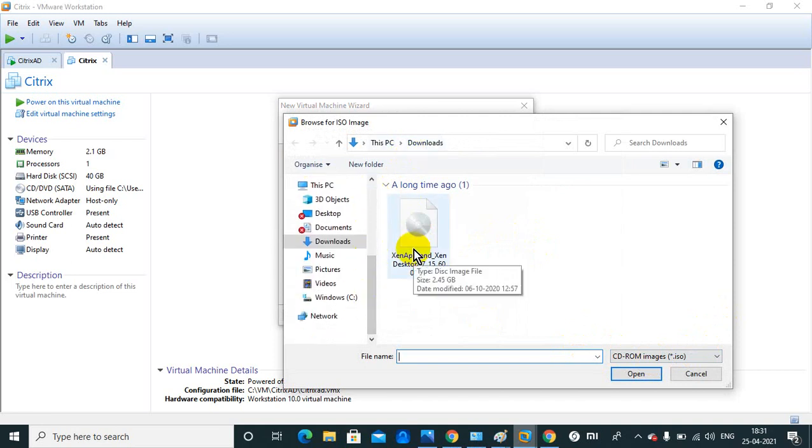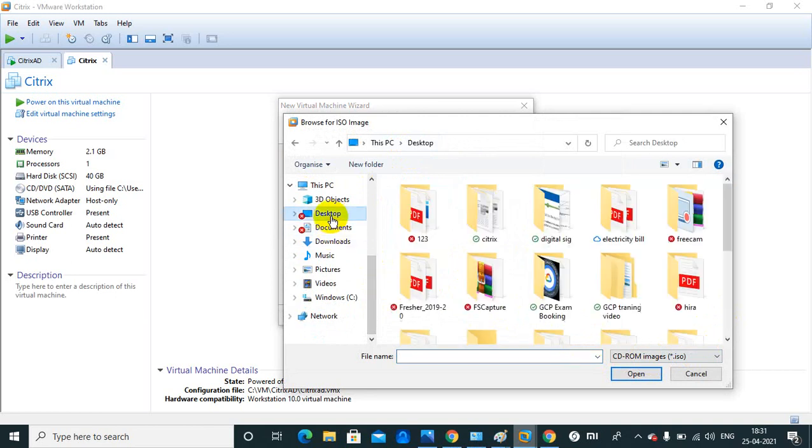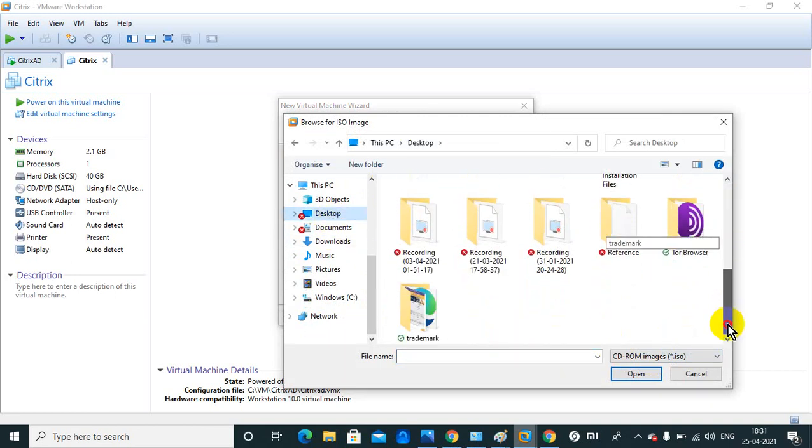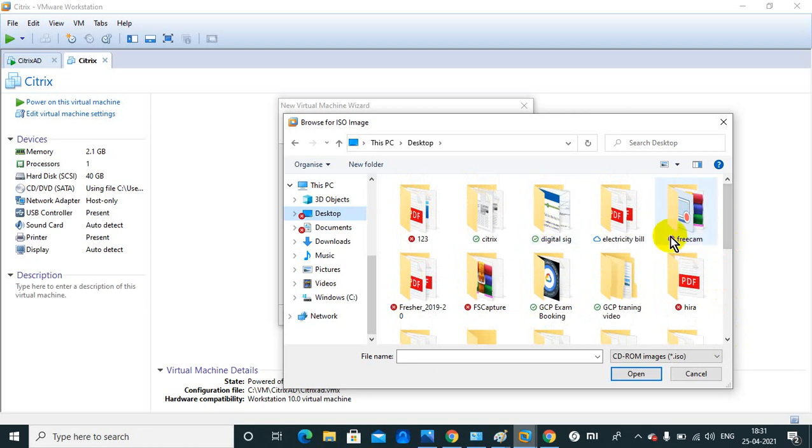that is for 6.5. It's for XenApp and XenDesktop, but I am looking for the 2008 or 2012. So let's wait.